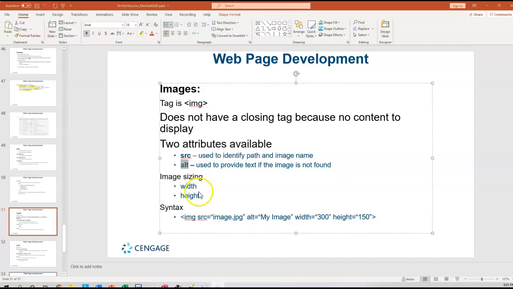Now you can also resize your image using two additional attributes. They are called the width attribute and the height attribute. Either of these can be used to resize, or both to resize your image. And again, all of these different attributes would go inside of the image tag.